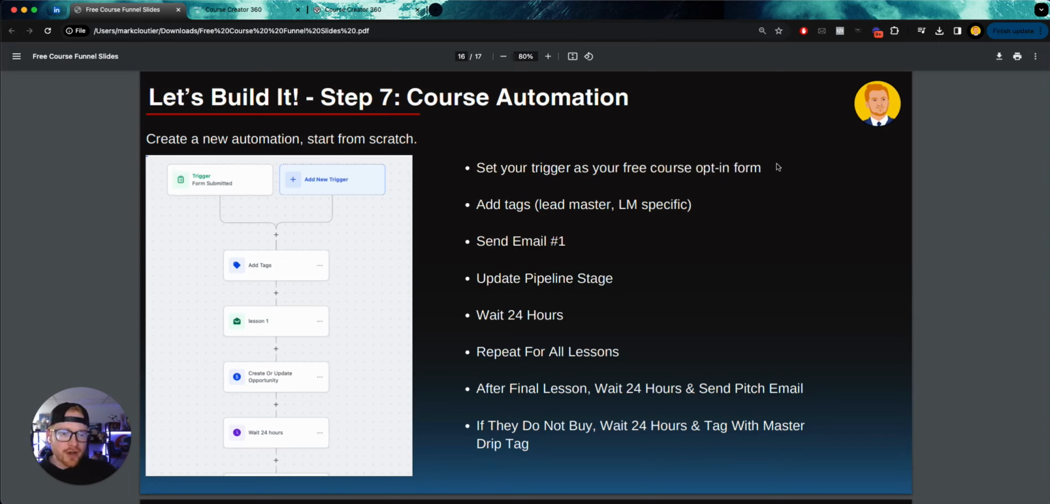You're going to set your trigger as your free course opt-in form. So when you're creating your opt-in page, you'd go to forms, create a specific form for this free course, and then set that as the trigger. When someone fills out this form, the following happens. You're going to add tags. We always do a lead-master tag for all of our lead magnets. So anyone who opts into anything gets that.